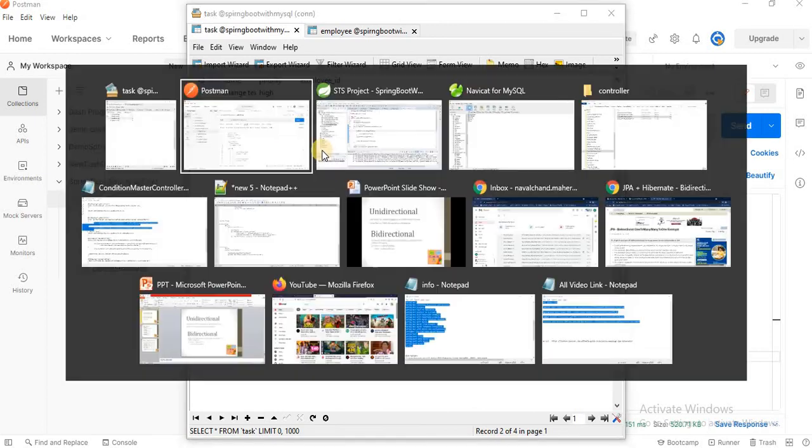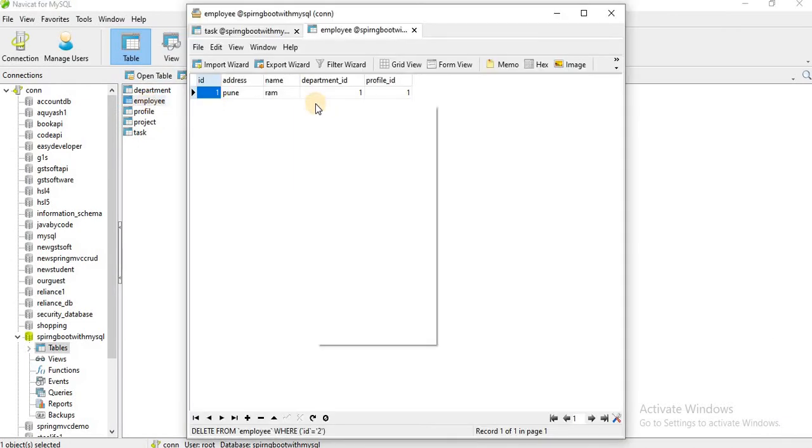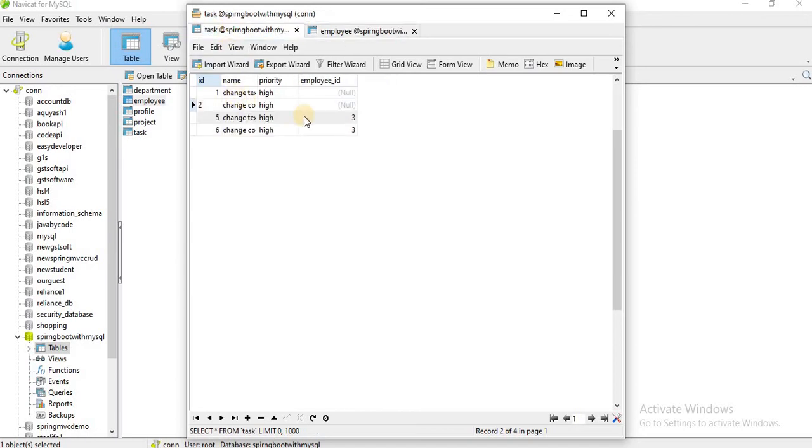Let's go to the employee table and see inside it. Refresh. You can see here ID added: 3, Pune, Ram, 33. That means the employee with ID number 3 is stored inside the task table.